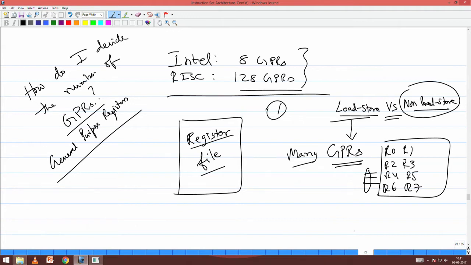Now, if I keep increasing this, so this is now what? A 3 to 2 power 3 decoder, right? If I have 128 GPRs, it actually becomes a 7 to 2 power 7 decoder, right? As I keep increasing my number of GPRs, the decoding will become more and more complex, right?